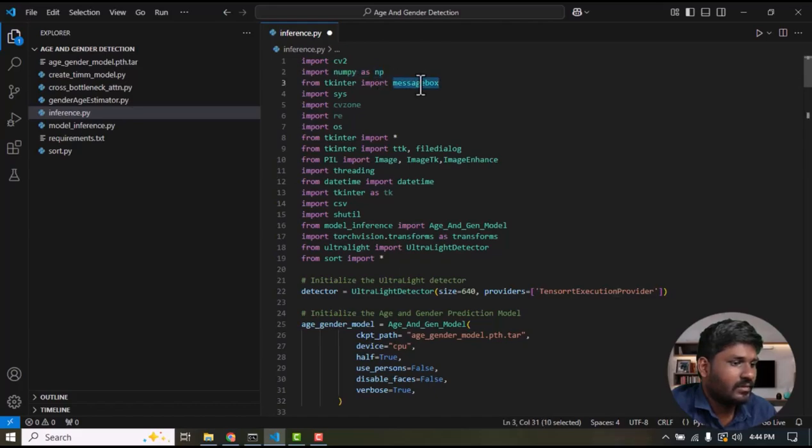And then import messagebox from Tkinter. Then sys, which is a basic Python library used to handle some basic Python operations such as exiting from the terminal. CVZone is a library that is used to display text in an OpenCV window. Then regular expressions are used to remove unwanted text from a sentence. Then OS is a basic Python library that is used to handle some basic Python operations. Then import all Tkinter modules from Tkinter, which are used to build graphical user interface implementations.